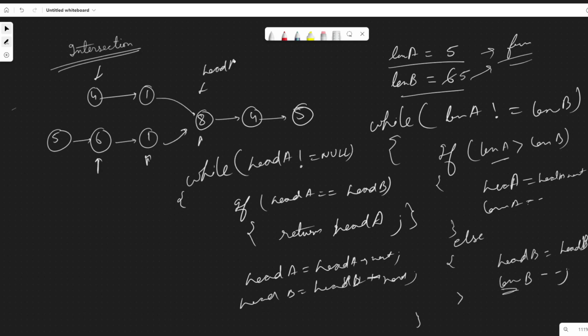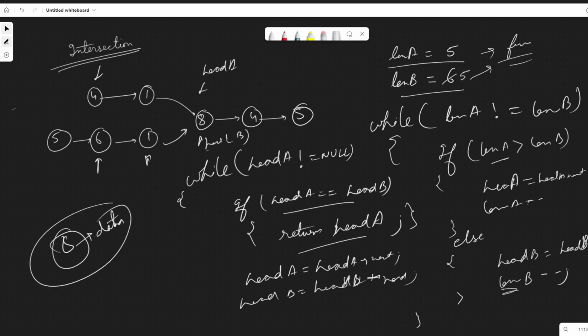Now head A and head B, we check whether they are pointing to the same node. Yes, they are pointing toward the same node. Return head. So on returning head we get 8, the value of the data of that node. We get the data of that node.